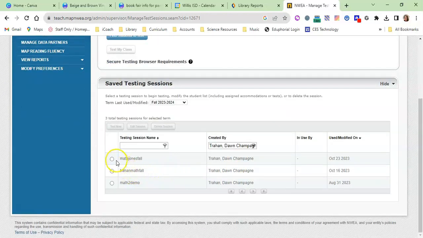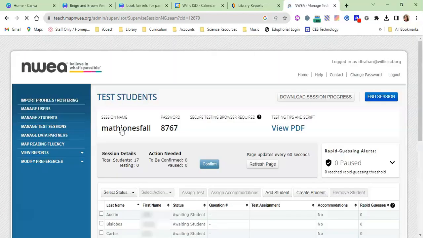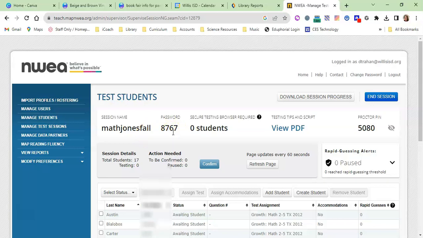Okay, now when you're ready, you click on the test, and you can hit Test Now. And what it does is it brings up the session name and the password. This is the information you would write down on the board for the students. They will use this information to get into the test.